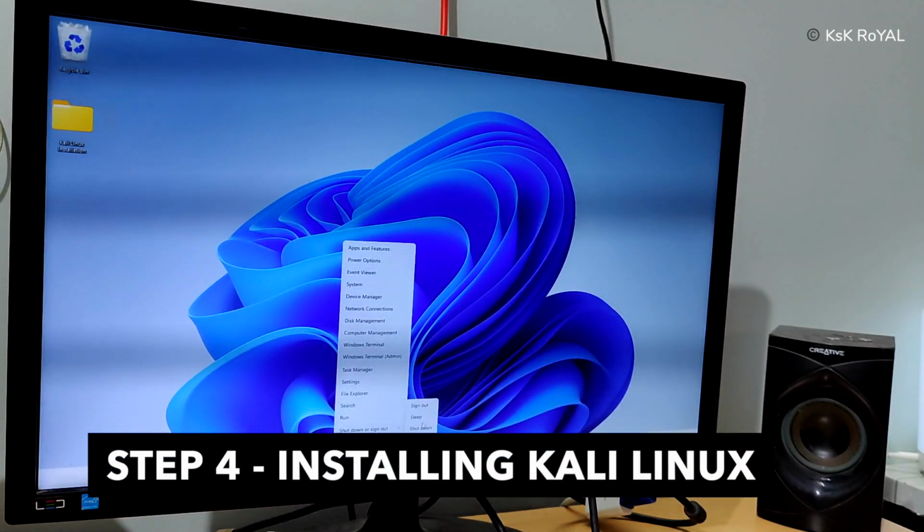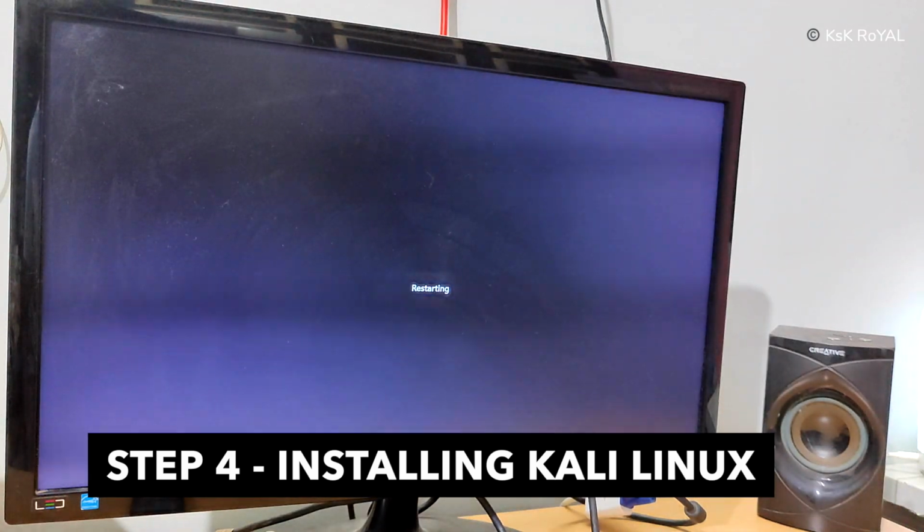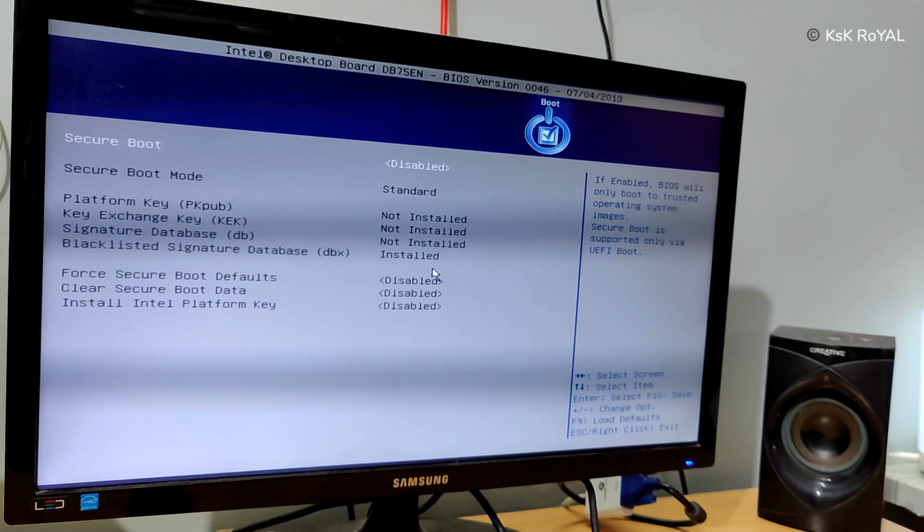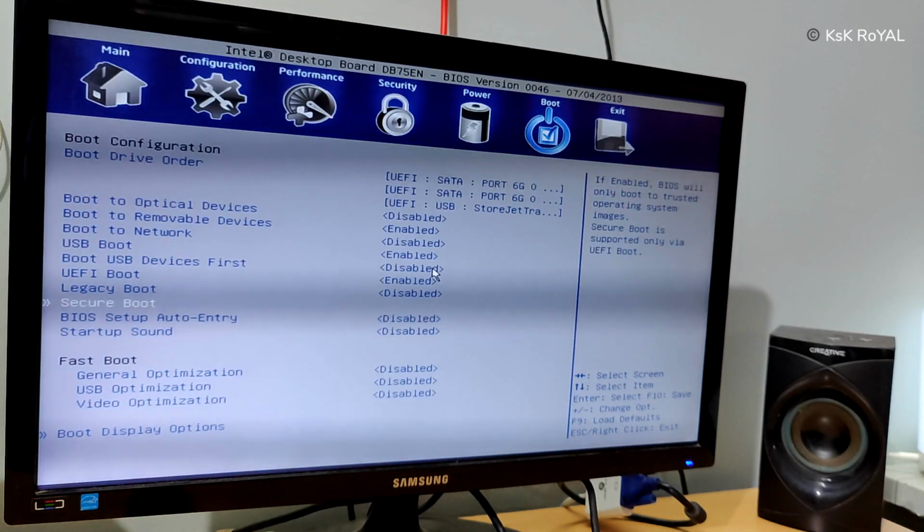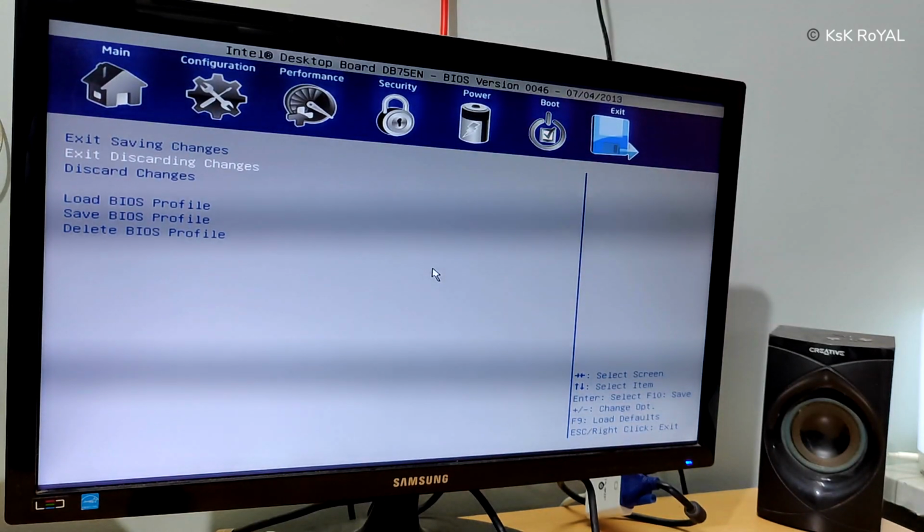Now go ahead and reboot your computer. While rebooting the PC, I'm going to quickly disable secure boot from the BIOS. Then save the changes.